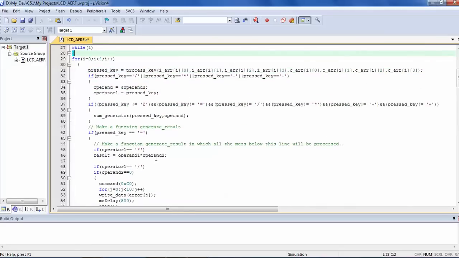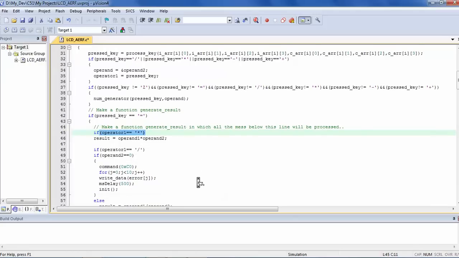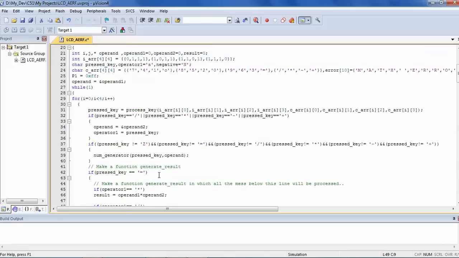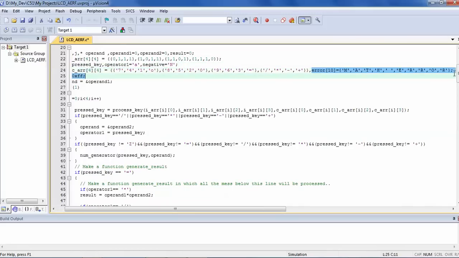These all are if cases: if equals is pressed then generate result. So how are you going to generate the result? If operator is this, then result will be this. If operator is divide, then this part is used for generating the math error, right? And here is an array which I am processing called error. This is the array which I am processing, right?